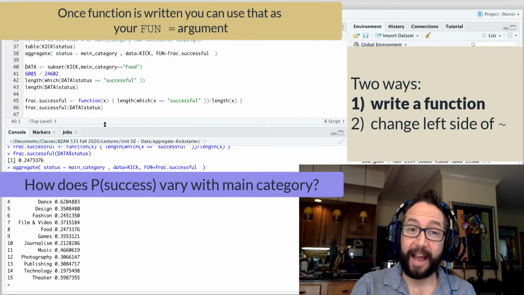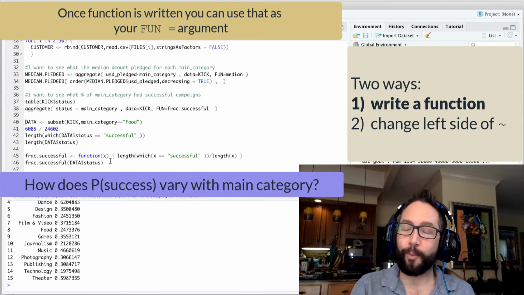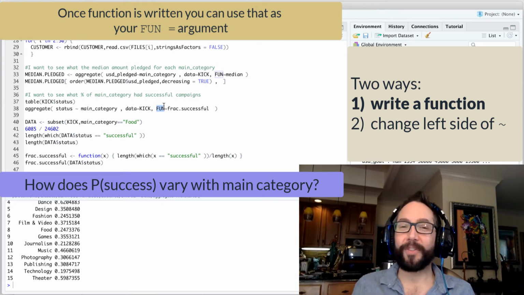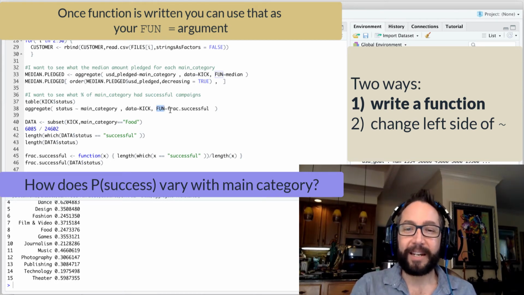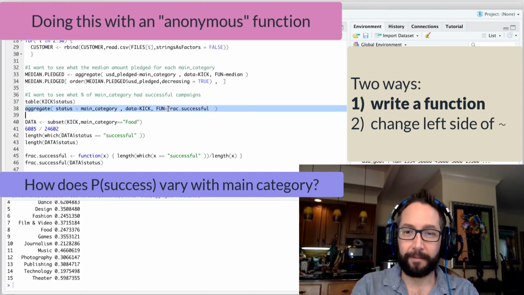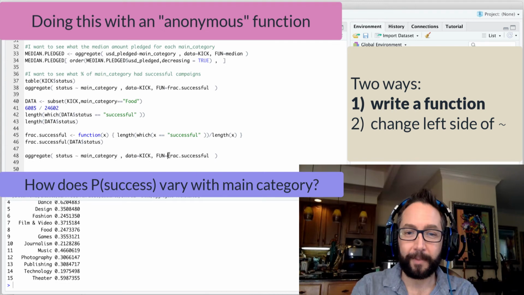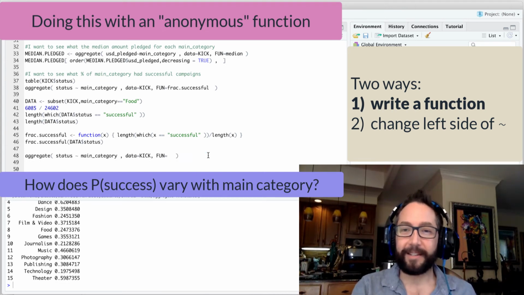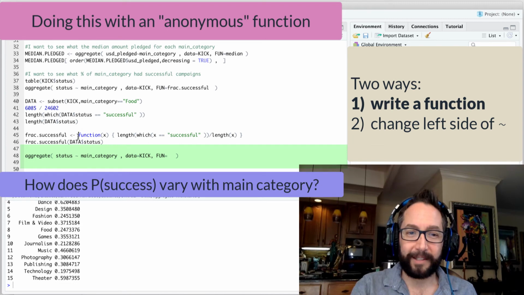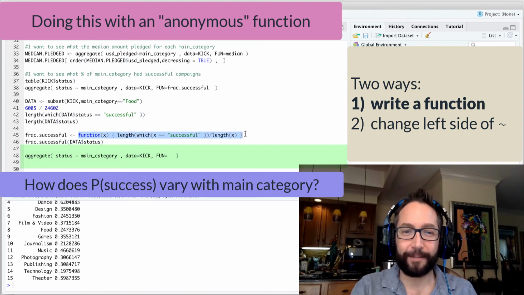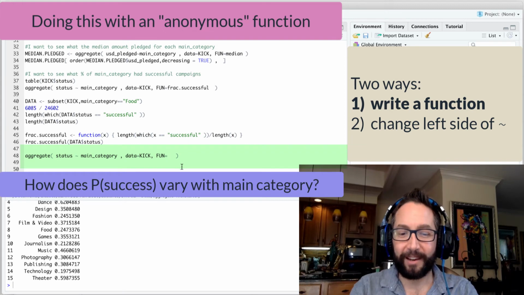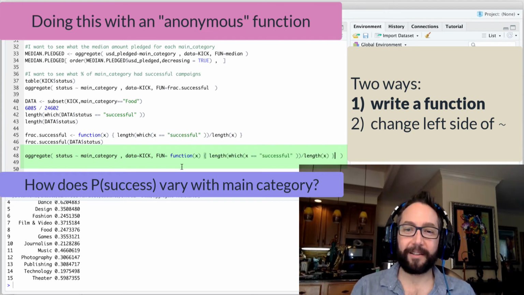So that's one way of running the aggregate command. Define your own function for what you actually want to be computed from those values, and then pass that as the fun argument. But here's a cool way of doing it. One thing that I really like about R is that we can actually define an anonymous function, meaning one that doesn't go into the global environment. You don't have to left arrow it to anything to be anything, kind of on the fly. So what if I did something like this? What if I just said, well, this is how I define that function, frac successful. Why don't I go ahead and just say, well, here's the function that I want to calculate.